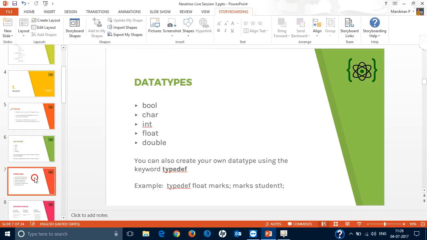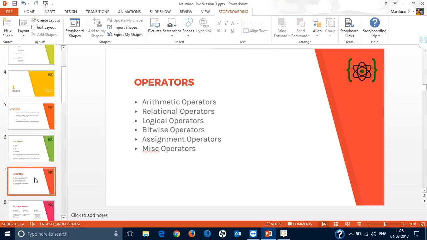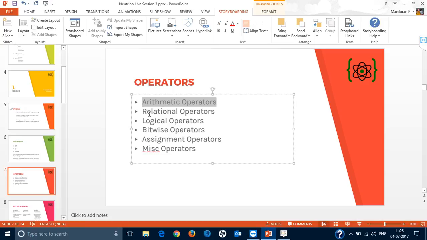Next, we'll move on to operators. Now operators also remain the same in C and C++. Arithmetic operators are like addition, subtraction, multiplication, division, basic mathematical operations, right? Okay, let me list them out: addition, subtraction, multiplication, division, etc.